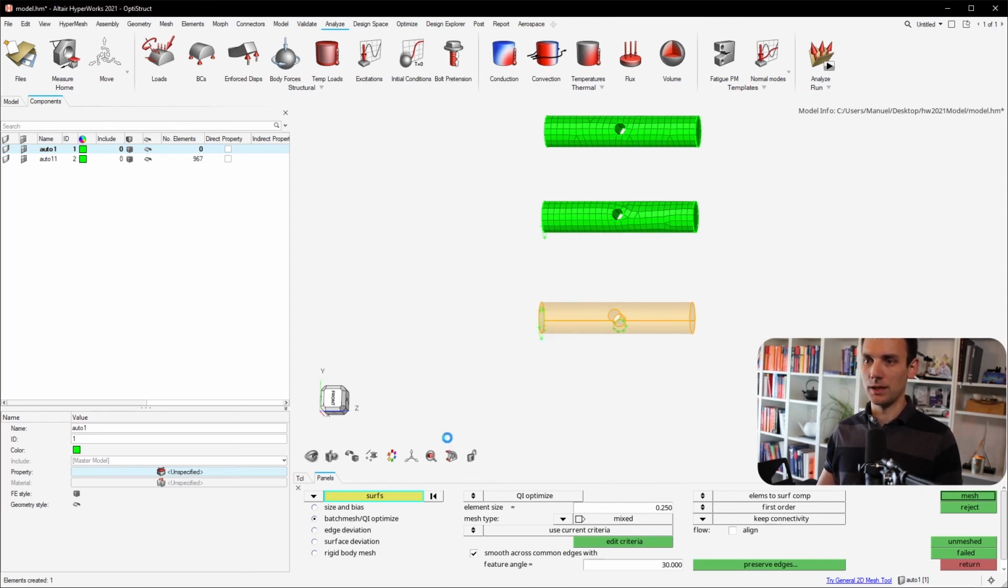Yeah, recompute. We wouldn't have to use the QE optimize, but I think I have gone too far with the mesh size.